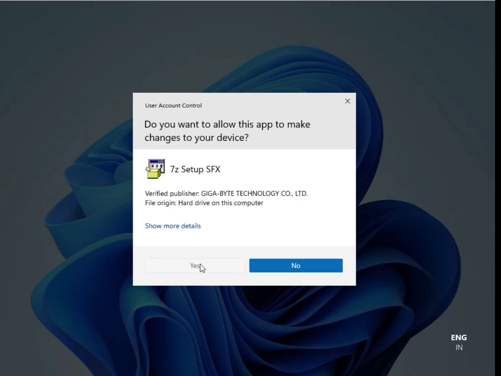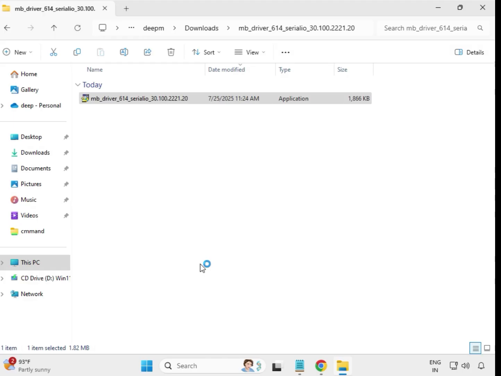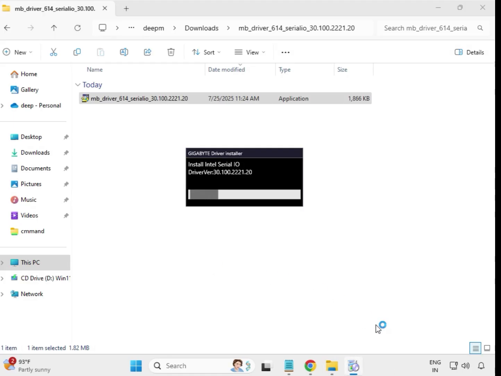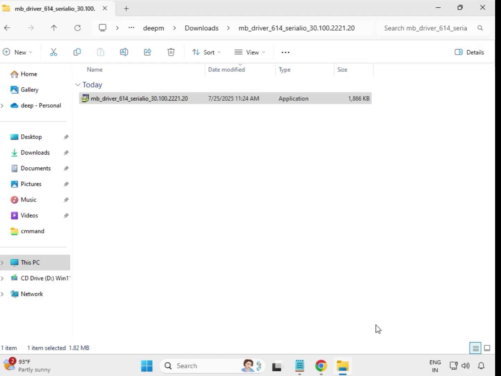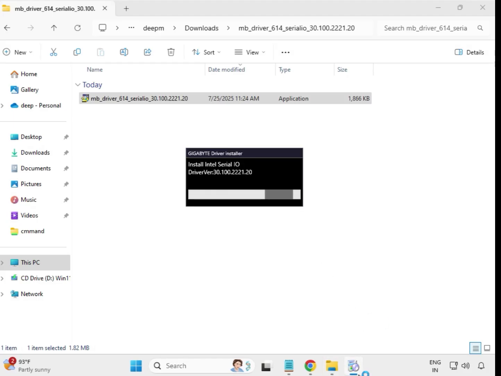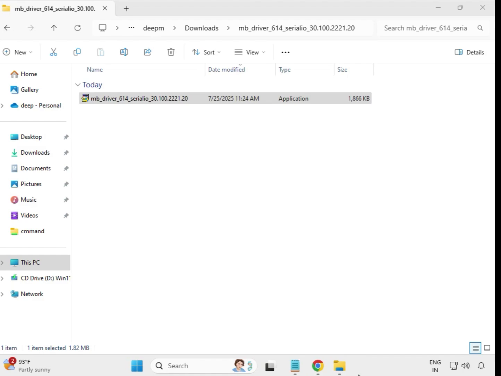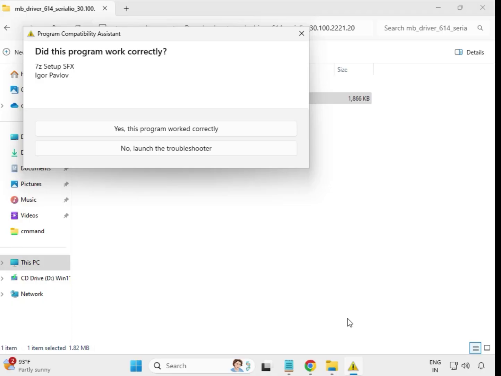Then click on yes. Wait a few seconds, this is installing. It will take some time. It will close automatically, which means it is installed.